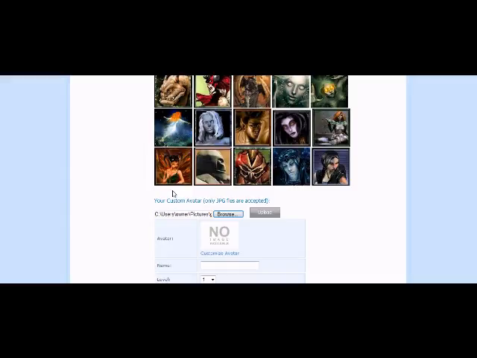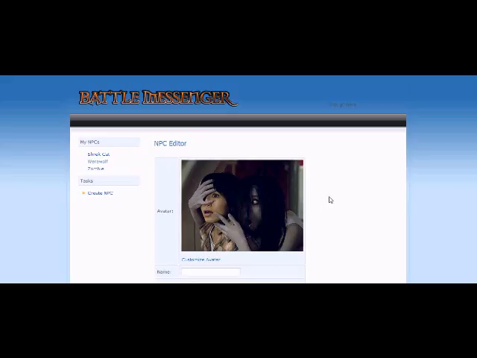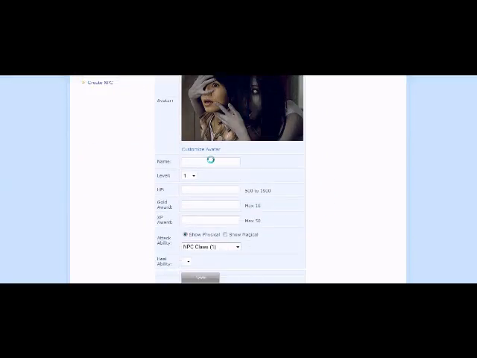Keep in mind some of these images are copyrighted, so you may need the author's consent to use them. And then once the file is there, just hit upload. And there you go, we have a picture of a ghost girl. We'll name this character Female Ghost.